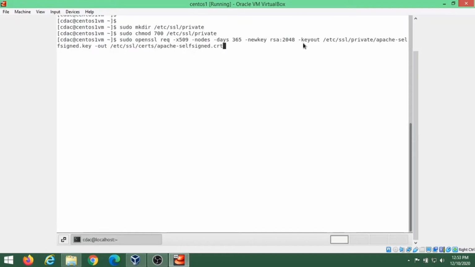The next field, keyout. This line tells OpenSSL where to place the generated private key file that we are creating, which is placed in the path /etc/ssl/private with the name apache-selfsigned.key. The next field, out. This tells OpenSSL where to place the certificate that we are creating, which is stored at this path, /etc/ssl/certs/apache-selfsigned.cert.